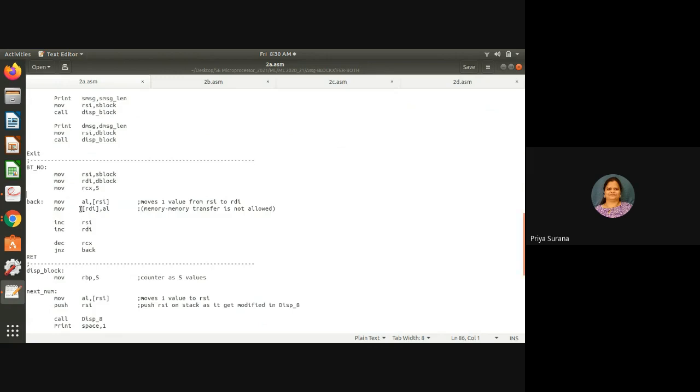So square brackets indicate a memory location. At that memory location, contents will be transferred. Increment RSI, it will point to the next location. Increment RDI, it will point to the next location of the destination block. Decrement R6. Now R6 will become 4. At the starting, it was 5. Jump if not 0, back here.